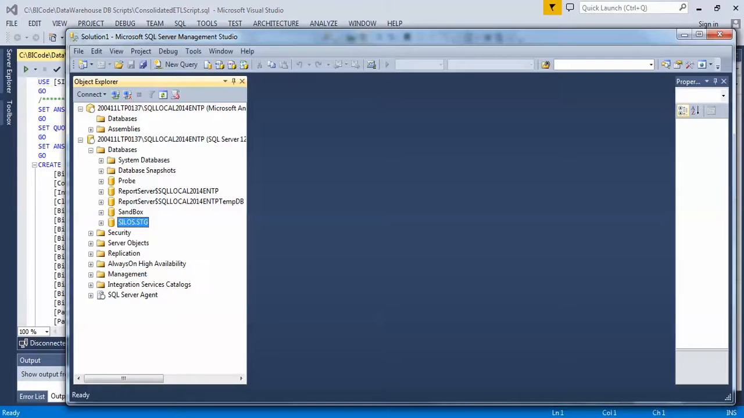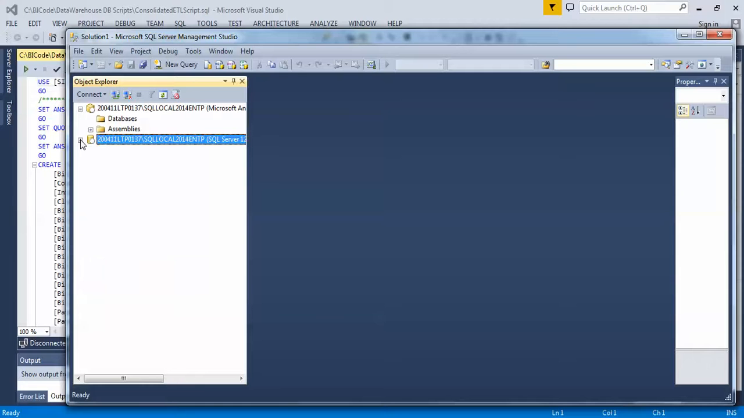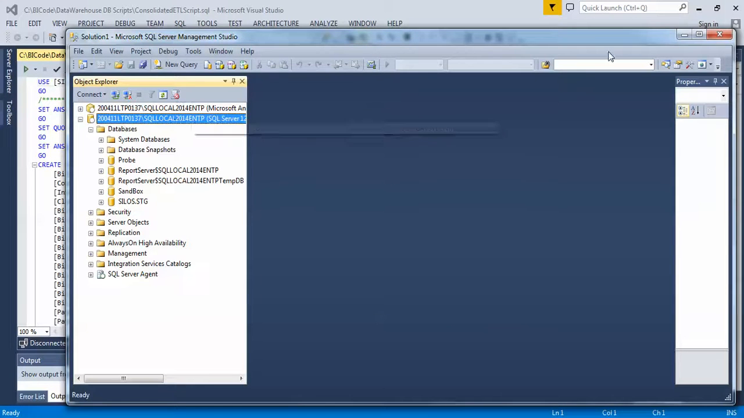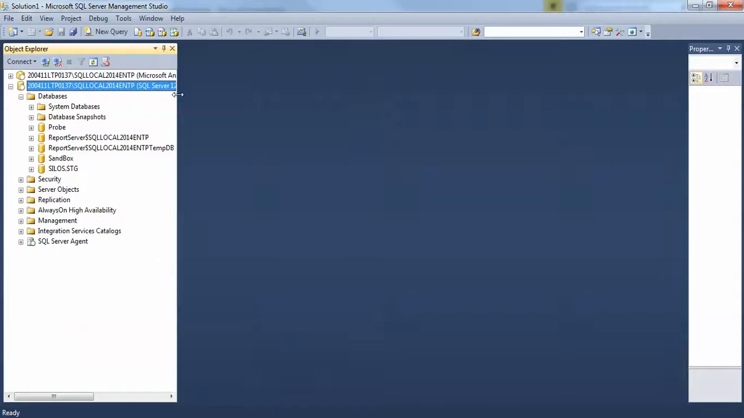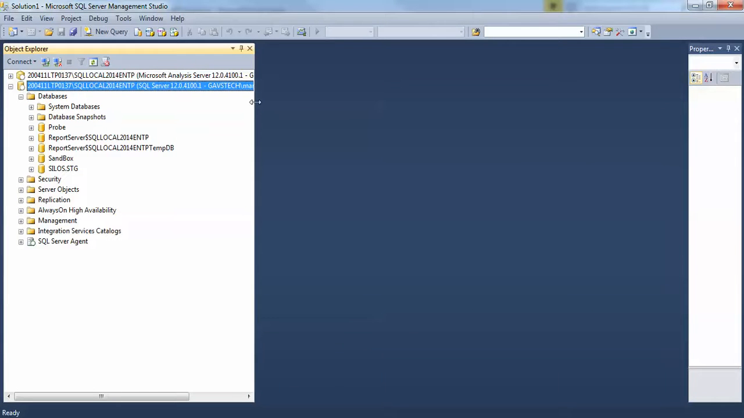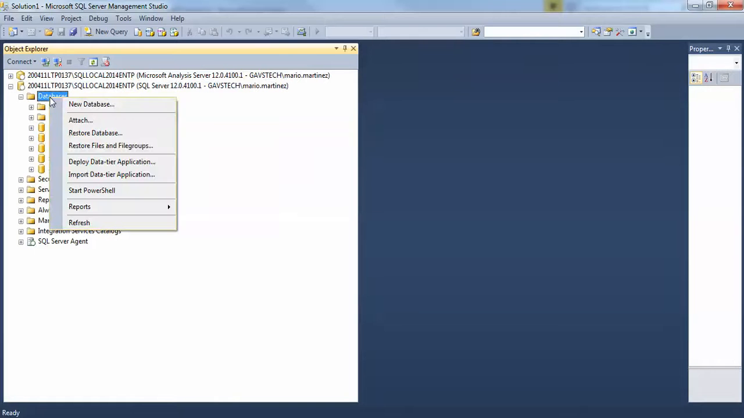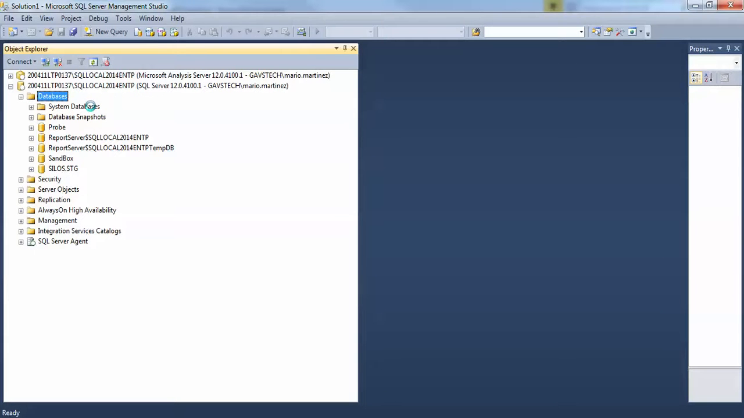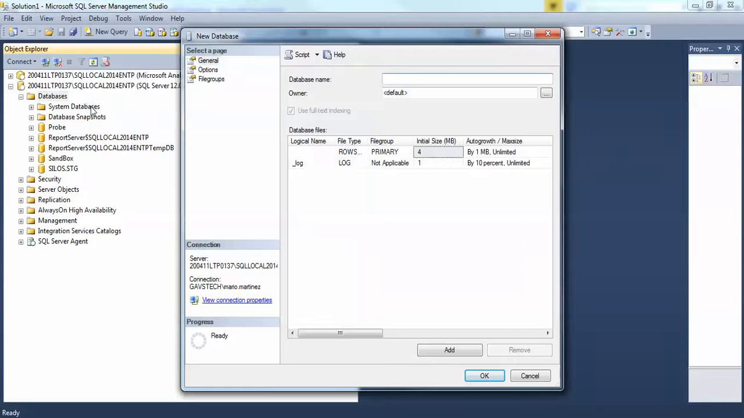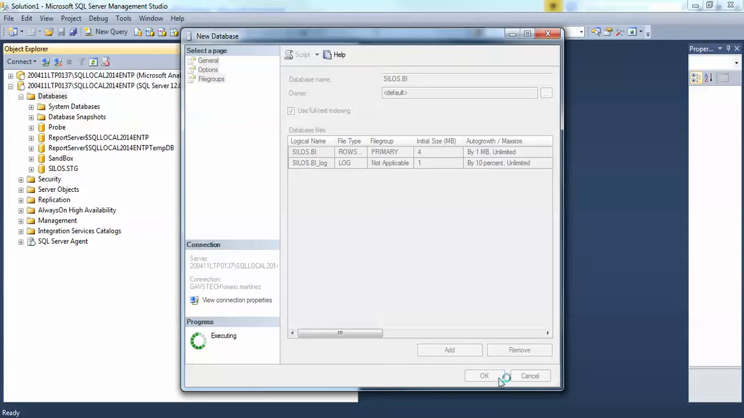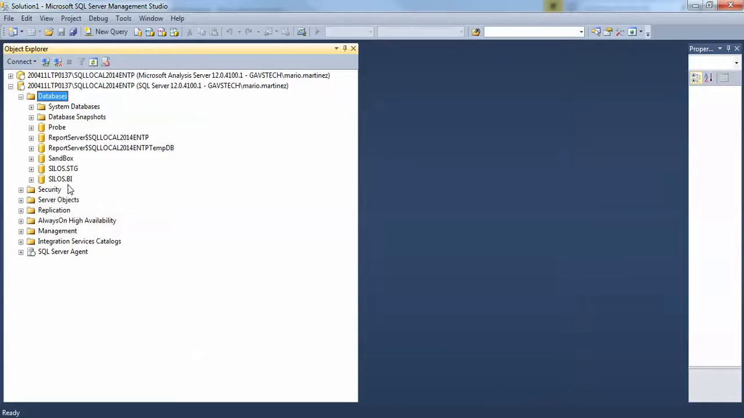Let's go to my local PC. I already connected here. This instance of SQL Server is running right now on my local PC. I'm going to create a new database. Let's call it Silos BI, and let's leave the default settings for now.